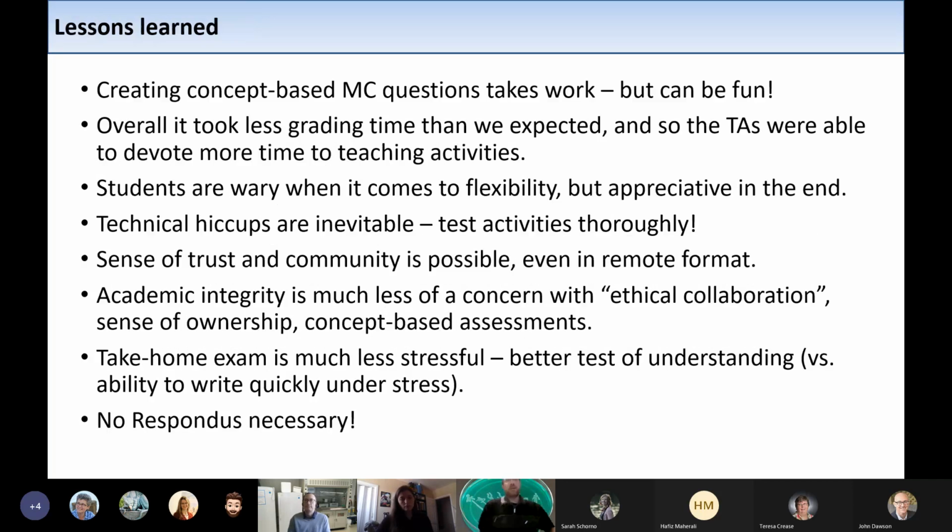So, some lessons learned. It does take work to create concept-based questions that can be graded automatically. We've been doing it in 1070 for quite a long time now, and I think we've gotten pretty good at it, so I'm fairly comfortable doing it. It does take some work up front, but it can be fun, like you saw with the interesting species pairs. Overall, it took us less time in grading than we'd actually expected when we took this format, and that allowed our TAs to do more things in terms of interacting directly with students and creating a bit of a sense of community. We did find that students, at least initially, were quite wary when we talked about being flexible and said don't worry, we're going to adjust this, and they're sort of like, well, we've heard that before.